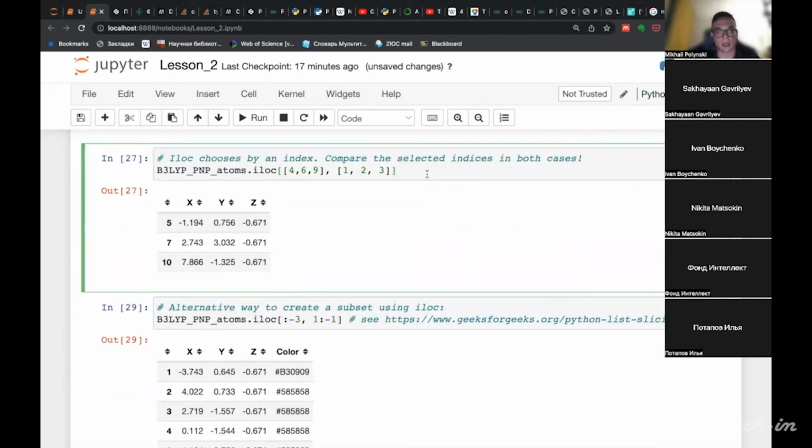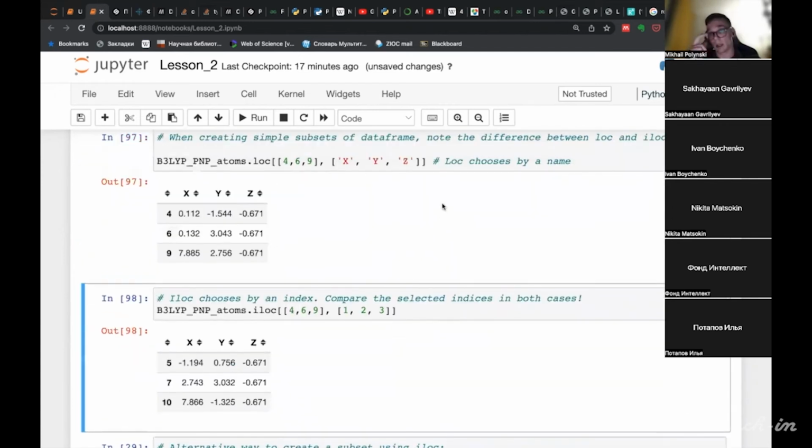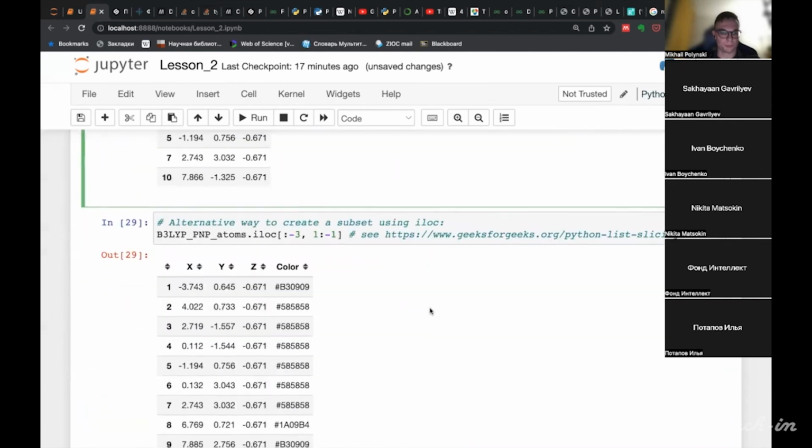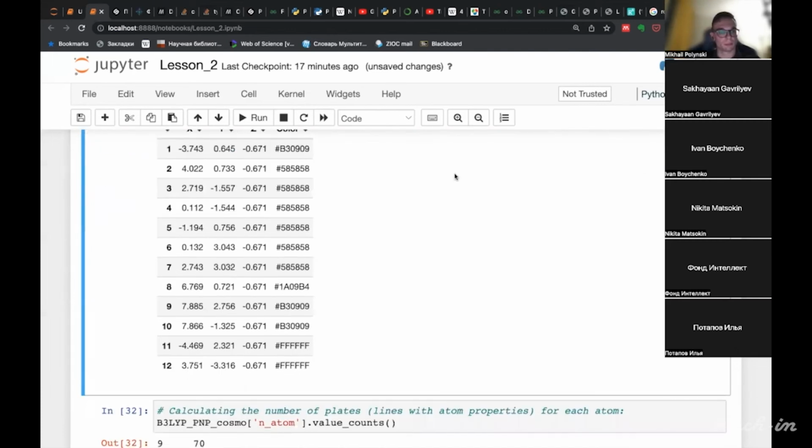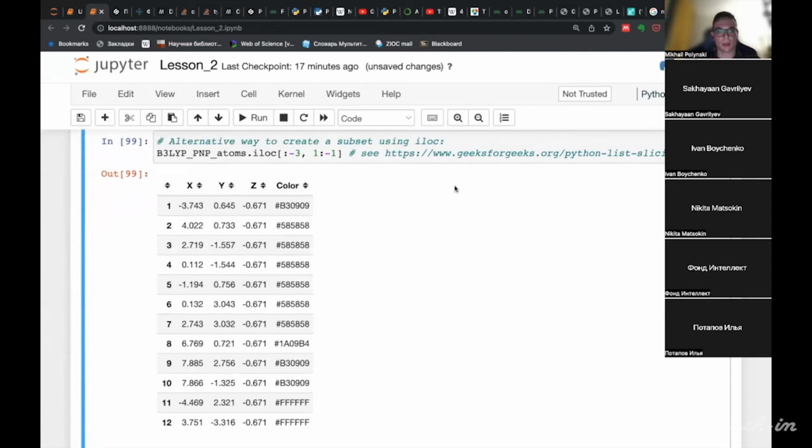We can also use iloc. However, it differs a little bit. So you can select by indices. Also, you can slice. You can use slices to visualize the contents of your data frame. The other way.